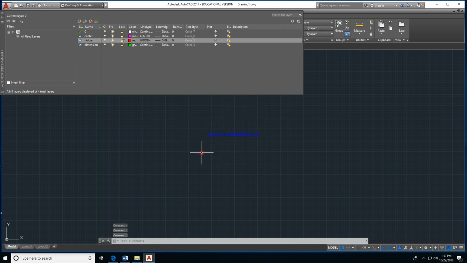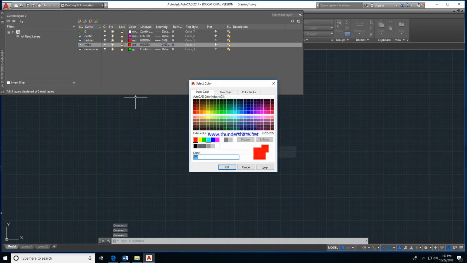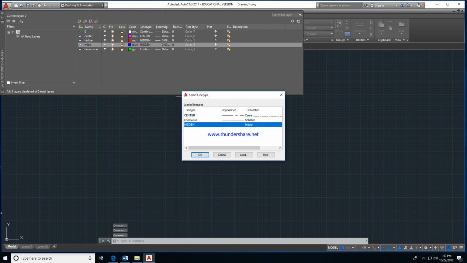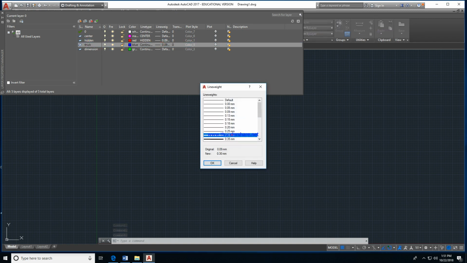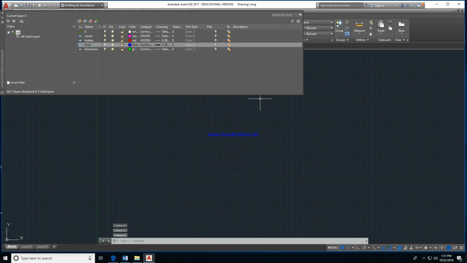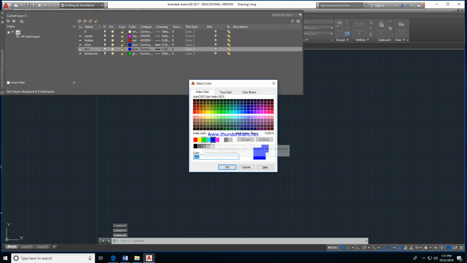I'll create one more layer as Thick. For Thick, I'll go for dark blue. The linetype should be continuous and the line width is 0.30 mm, and OK. Rest all options are the same. Similarly I go for Thin, change this color to cyan, then continuous, and the rest are all the same.